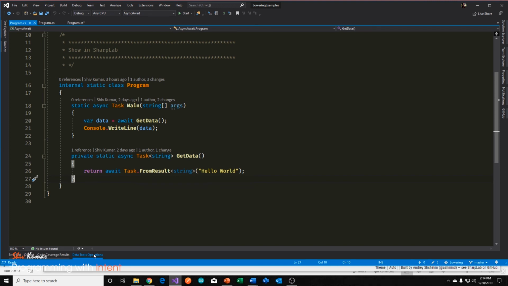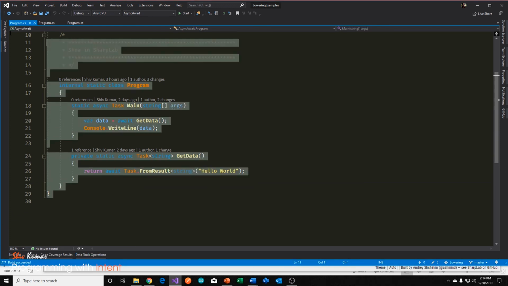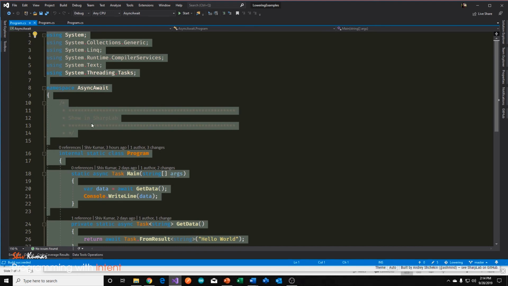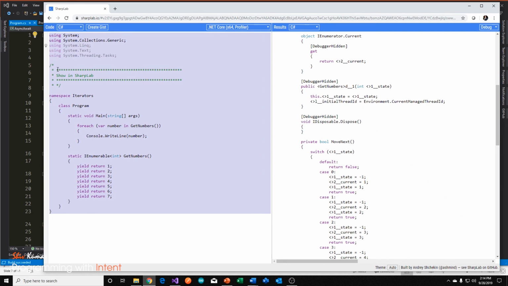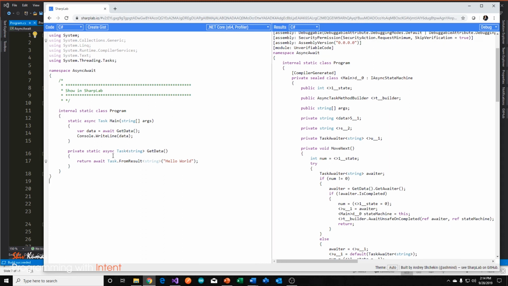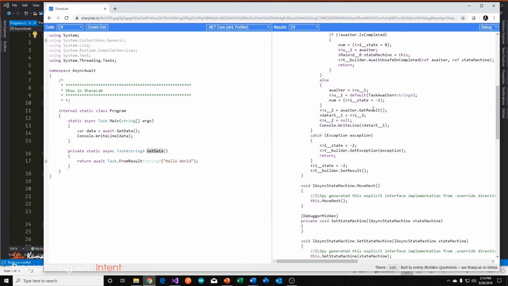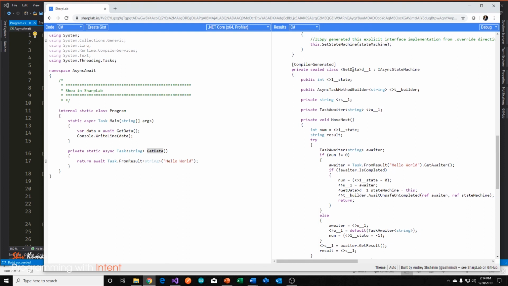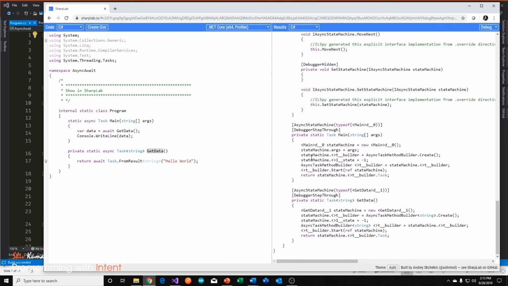Let's look at the code here. The code that's generated by SharpLab. Yeah, see, I've left myself a comment here. It says show in SharpLab. All right. So this method GetData has been converted to this whole async method builder class. You can see it implements IAsyncStateMachine. It's a huge amount of code, right? And then we have the GetData state machine itself. That's a whole other thing. That's a whole lot of code. And then finally, we have our GetData method and the actual Main method, right?